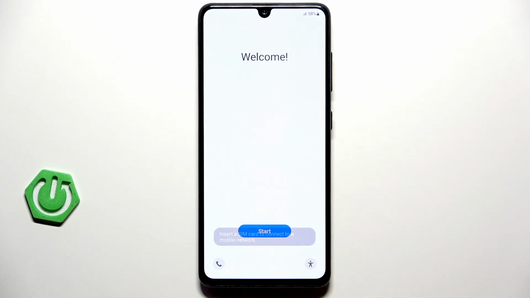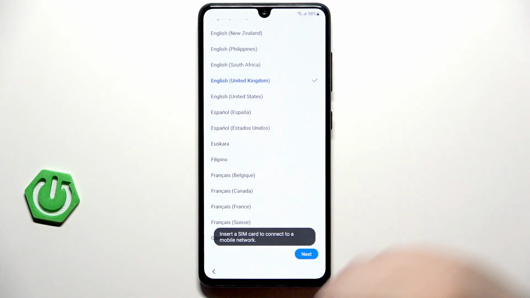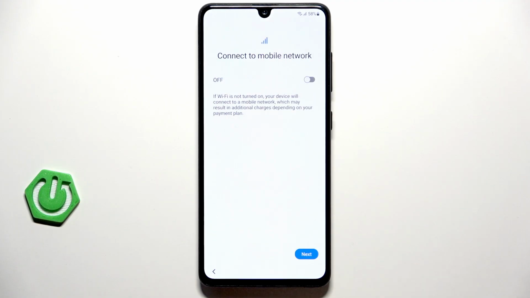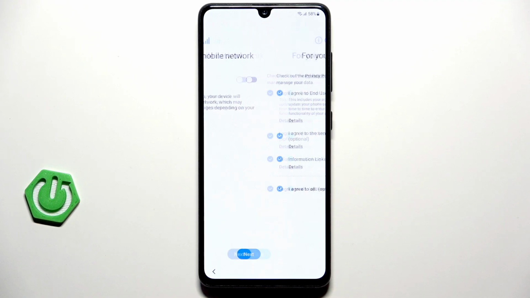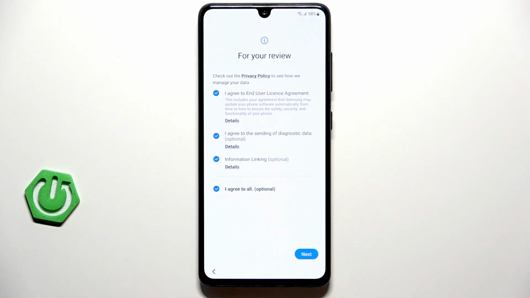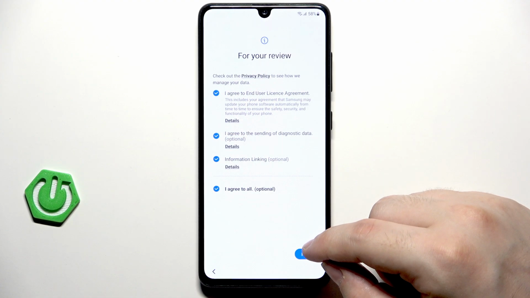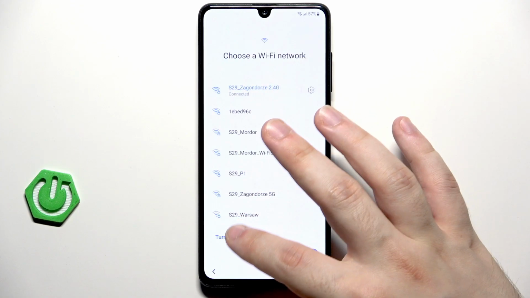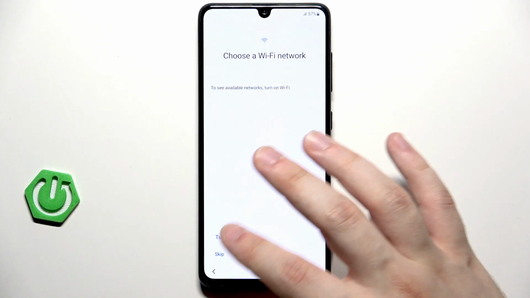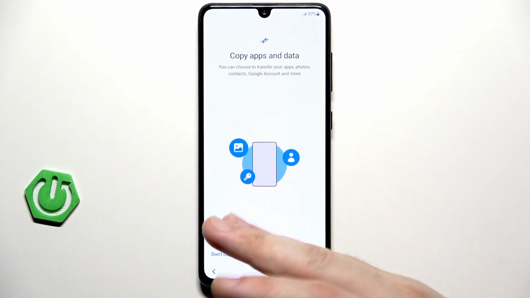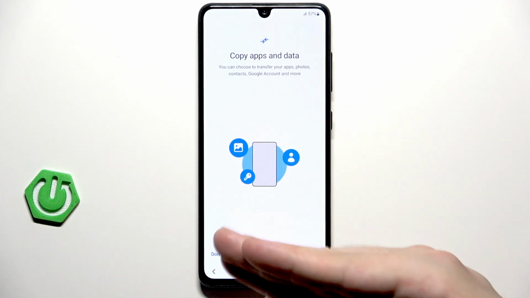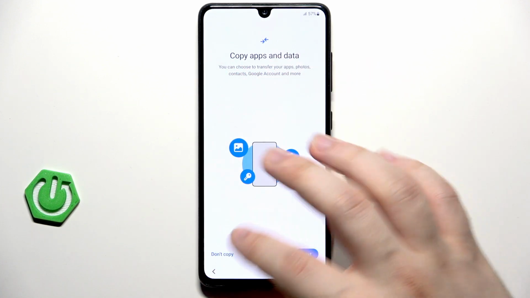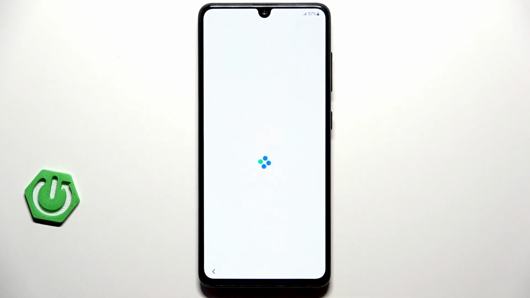Okay, click on Start. Select your language, click on Next. Next. Next. Agree. And now we can even turn off the Wi-Fi, and now we have the possibility to skip, because when FRP is enabled, it's impossible. When you can click on skip, it means that everything has worked.